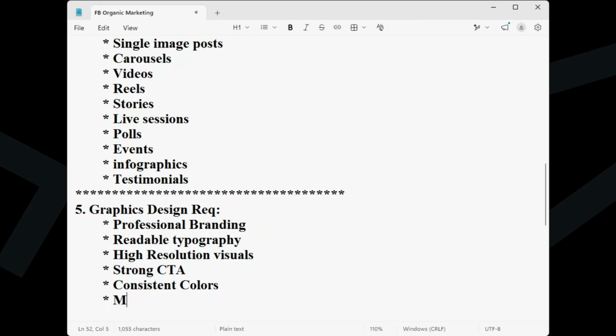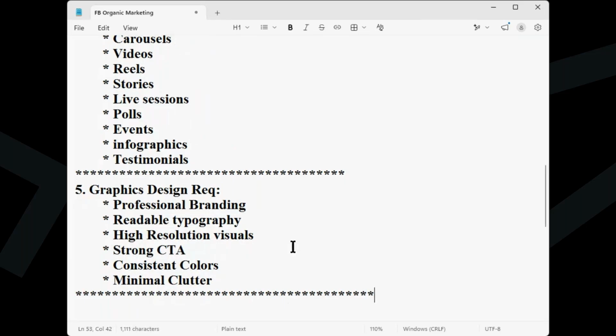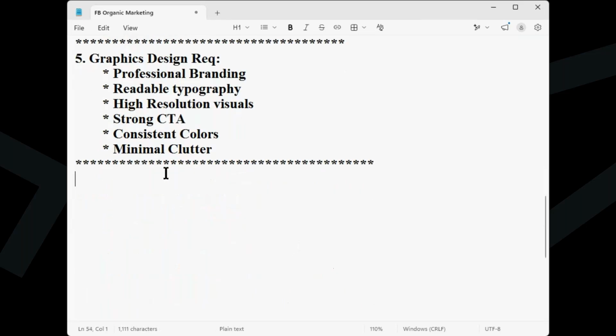Then next you go for minimal clutter. So this makes your graphics designing requirement. Then the sixth part, what I was telling, is copywriting.